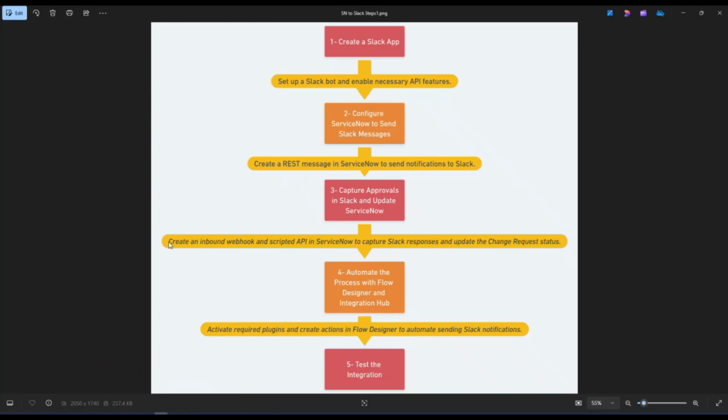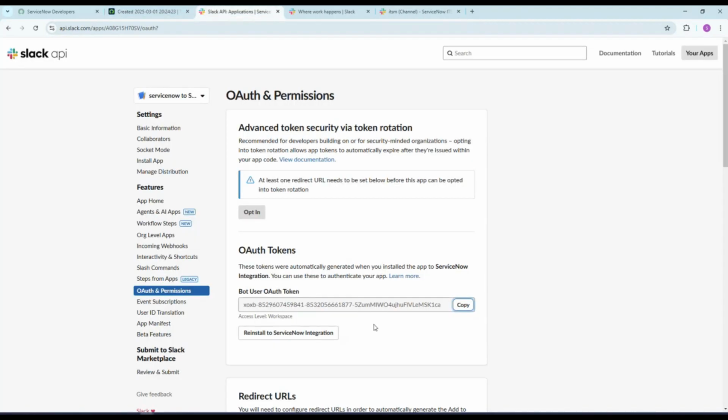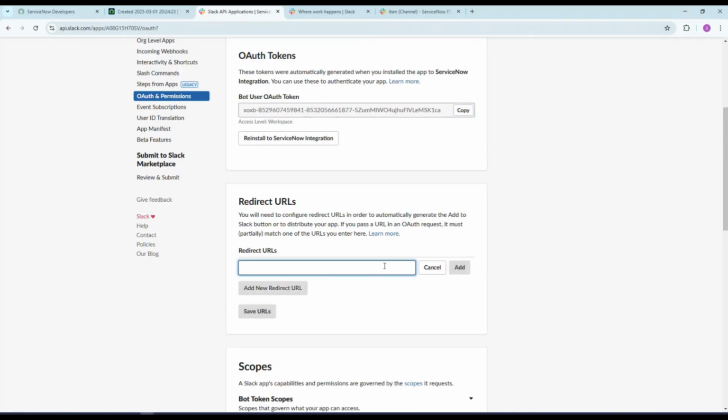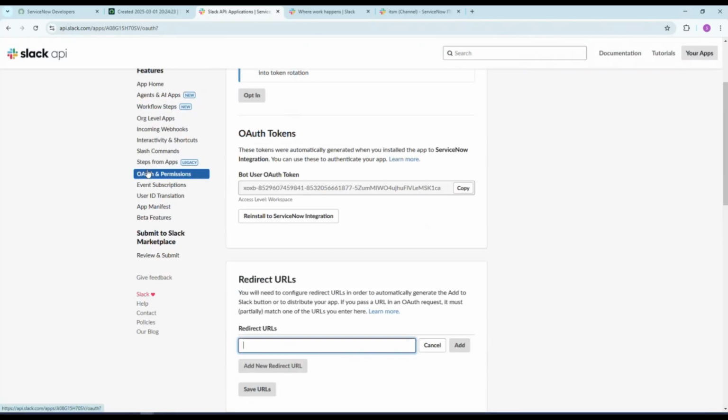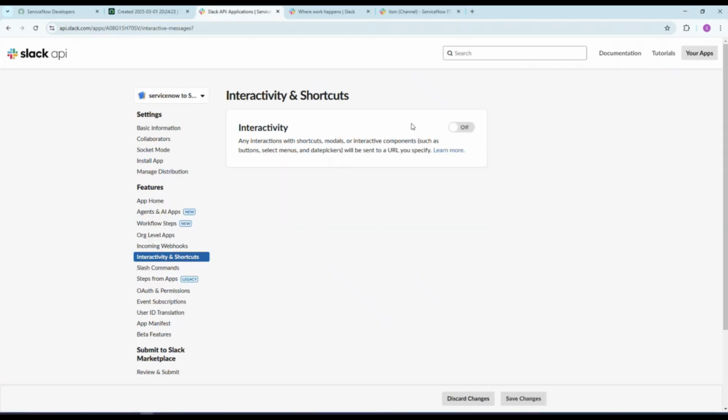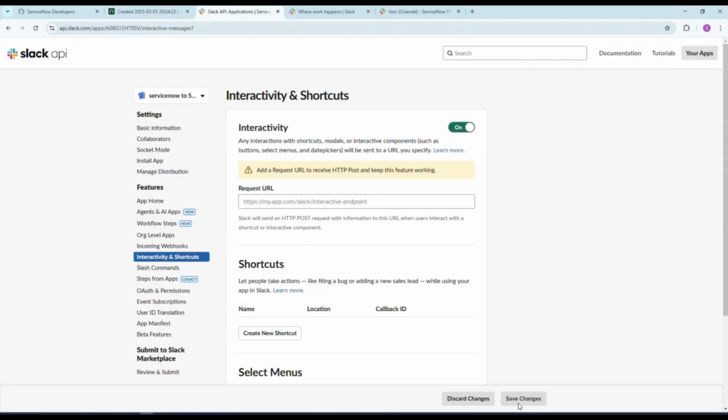Now, here we will be creating an inbound webhook and a scripted API in ServiceNow to capture the Slack responses and update the change request status. So, as I mentioned previously, we need to give the redirect URLs. So I'm going to do it here. This comes into picture if you're using OAuth authentication, so for now, I'm going to leave it as it is. In order to create a scripted API for the interactivity messages, I'm going to turn this on and leave it as it is.